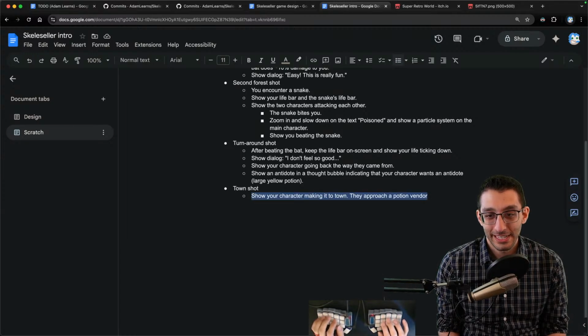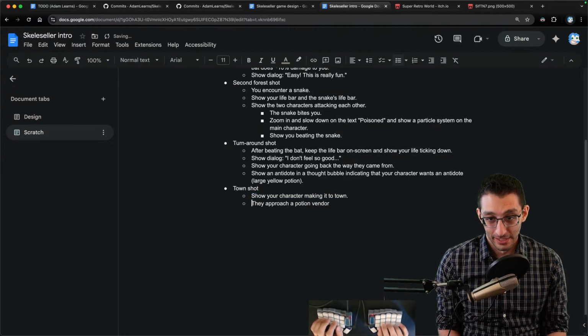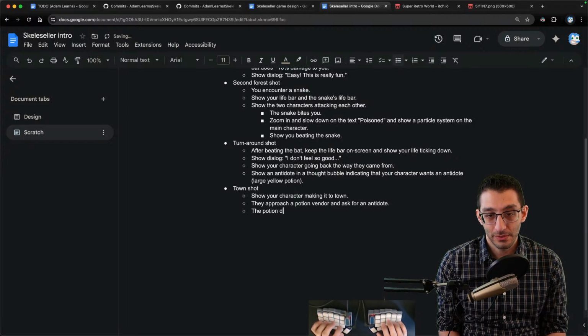So show your character making it to town. They approach a potion vendor and ask for an antidote. The potion vendor doesn't have any.